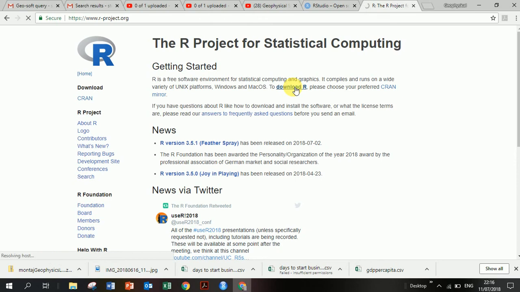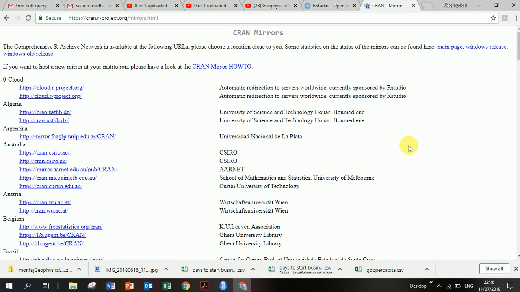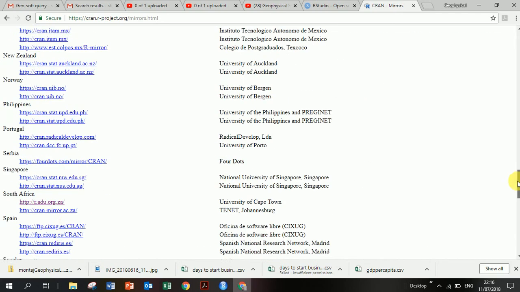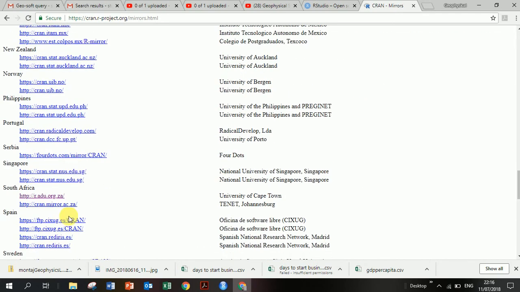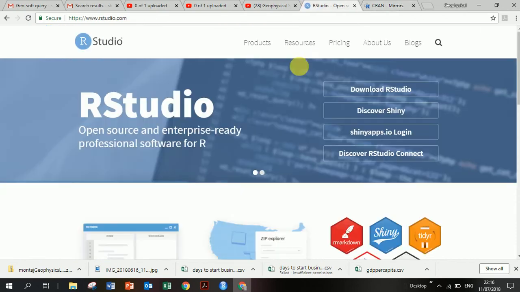If your internet is slow, you wait. For those of you who don't know what mirrors are, I'm not sure, I still do, Google it. But you scroll down to your country, and in South Africa, I chose University of Cape Town, and you download it from here. Once you've installed that, you can run RStudio.